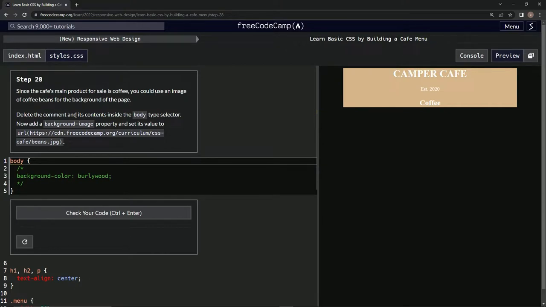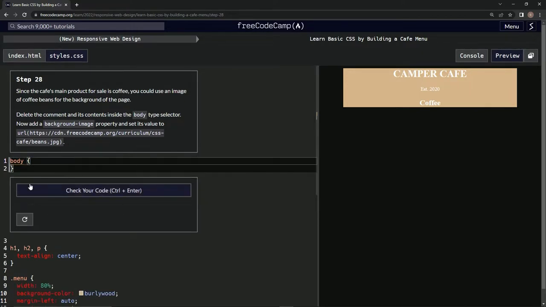We're gonna delete the comment and its contents inside the body type selector, and then add a background-image property and set its value to this right here. So we're going to delete the comment and its contents inside the body, so all this. And then we're going to add a background-image property and set its value to that.